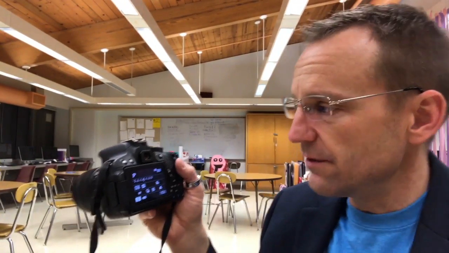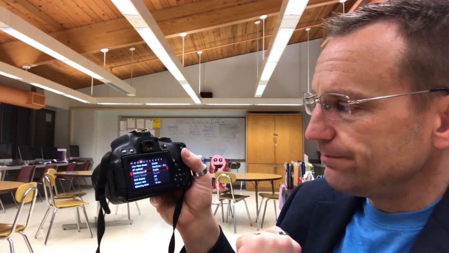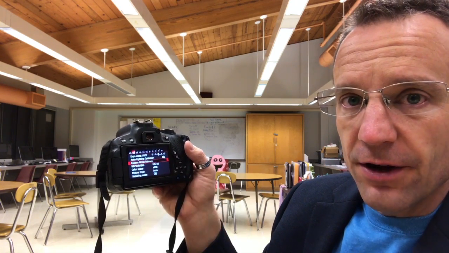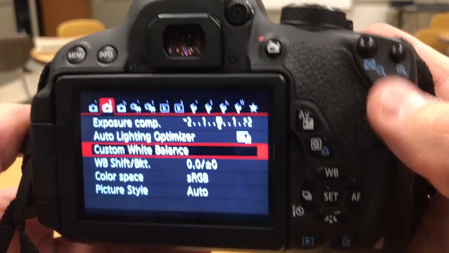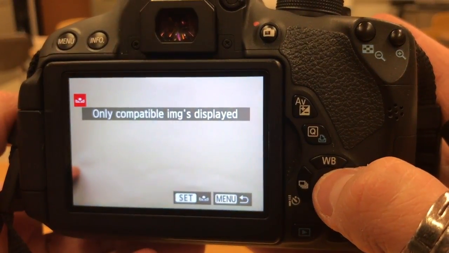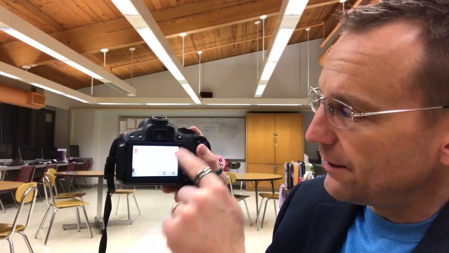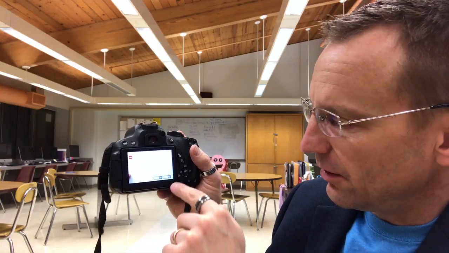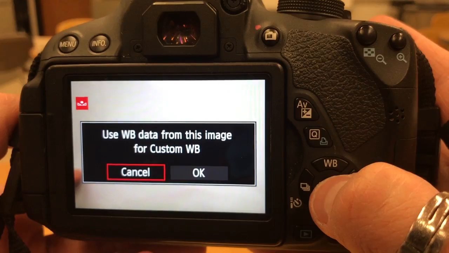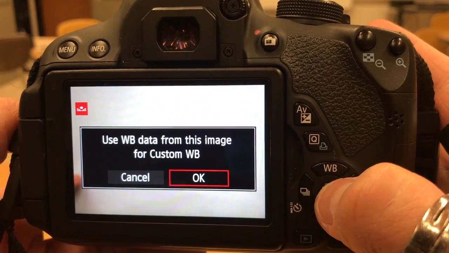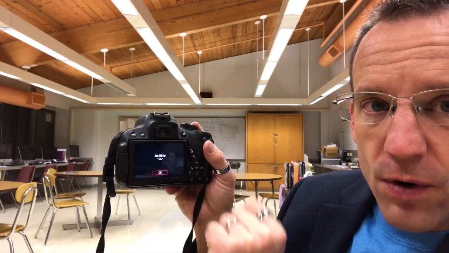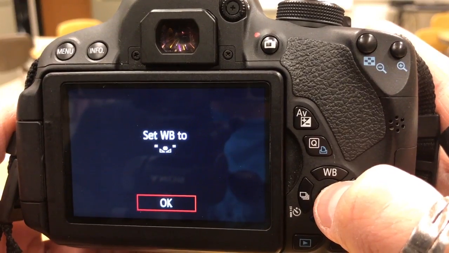Okay. And I'm going to get that set. And so I have there an image just of that. Now if I go here to menu, I come over to my second setting here in menu, and we see there's a custom white balance. So I'm going to go ahead and set that, and it says it pulls up only compatible image to be displayed, and then it shows my picture of the white paper with my little finger that got caught in there. I shouldn't have had my finger in there, but let's see if we can set that and see if it works. Use white data from this image for custom white balance. Okay, we can do that. Let's do that. And now it says set white balance to the logo, and I hit OK.